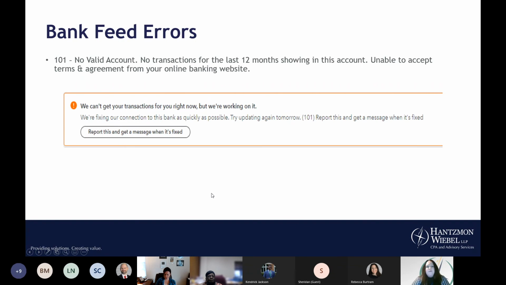Error number 101. This means no valid account, and it's kind of similar to the one that we just spoke about, but it could also mean that there's not been any activity or no transactions showing in that account for the last 12 months, or there has been some type of issue on your bank account or credit card side where the terms and conditions or the agreement was not able to be accepted.